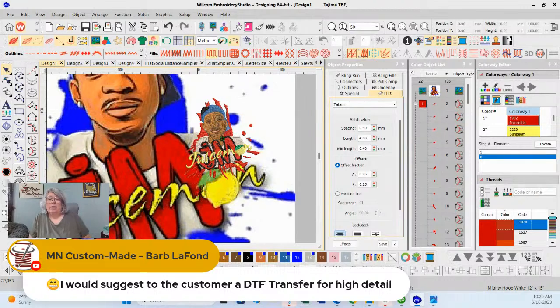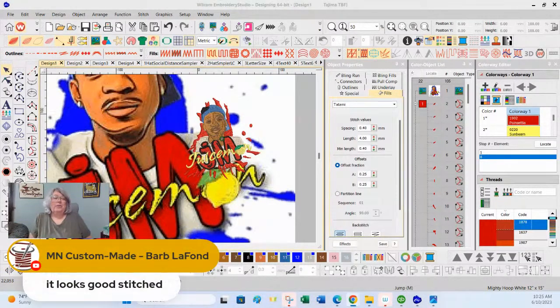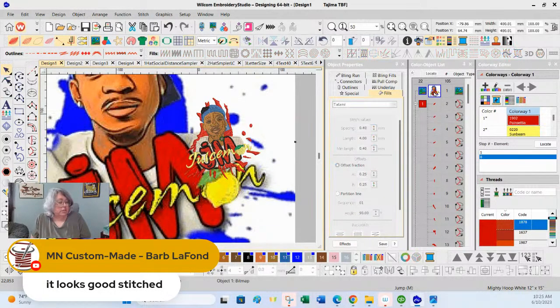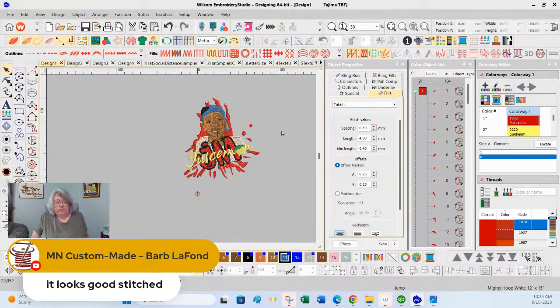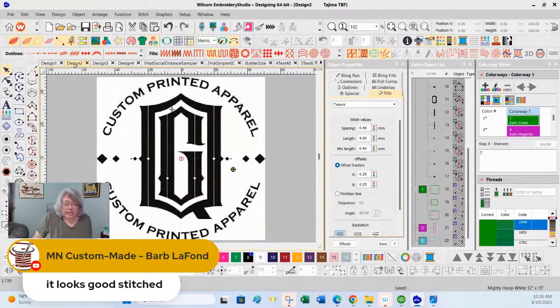Oh, where is my mouse? There it is. And you're right, Barb. The virtual stitch out looks good, and so does the actual test stitch. So the customer was very happy with this one. Let's see, we have one more, I think. Okay, here's one.